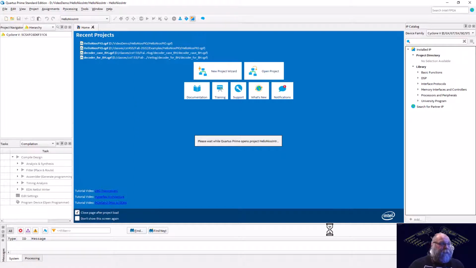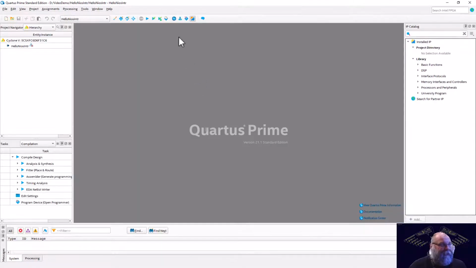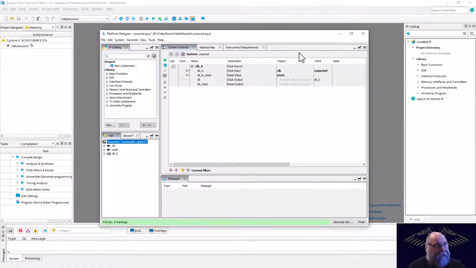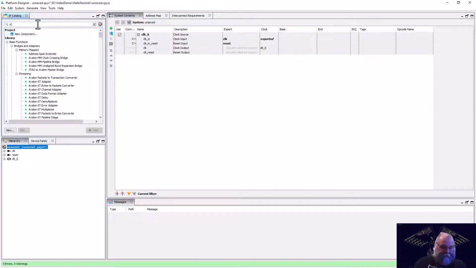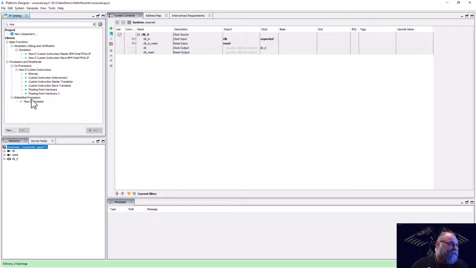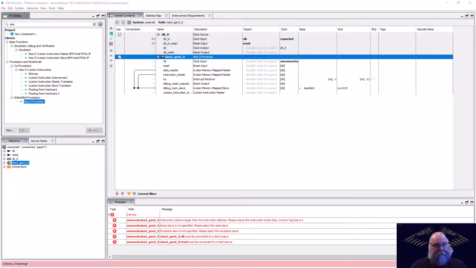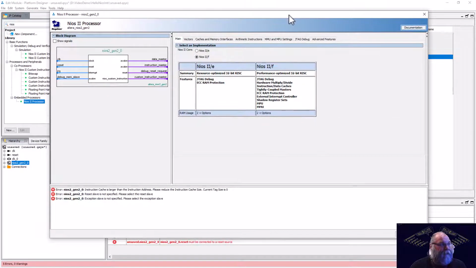So once our project is created, we'll go ahead and fire up Platform Designer so we can start designing our softcore system. We'll maximize that window, and like always, first things first, we need a processor. So we'll go grab a Nios II. For now, I'm just going to leave the defaults and take the /F version.